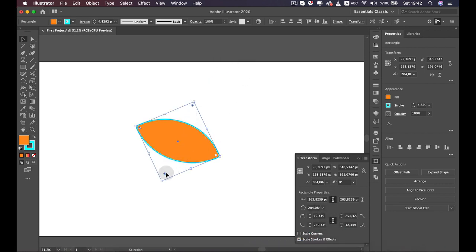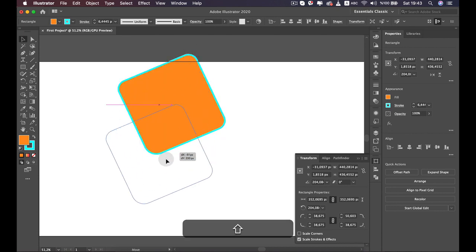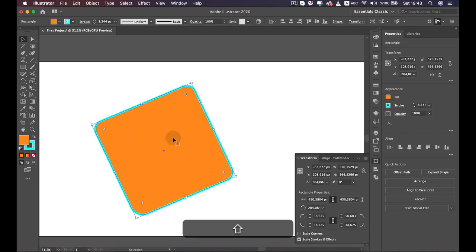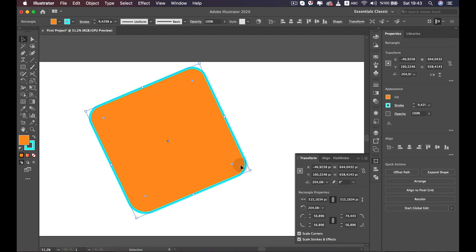For the corners, let's make them less rounded. We are going to use the Scale Corners option, enable it. But before we do that, I'm going to round them a bit. And now it's not selected. When you are doing this, it will keep the same roundness. If you pay attention to the roundness over here, it's not changing. But if we select it, now it will scale the roundness as well.